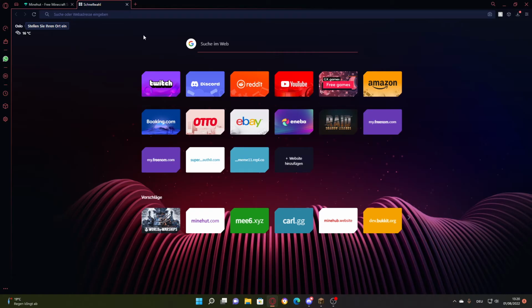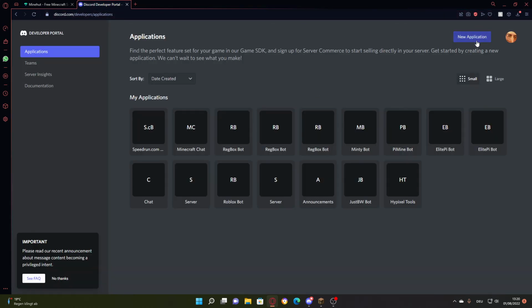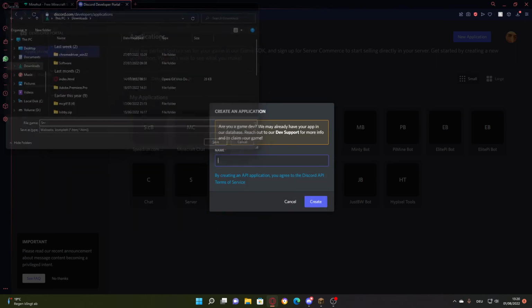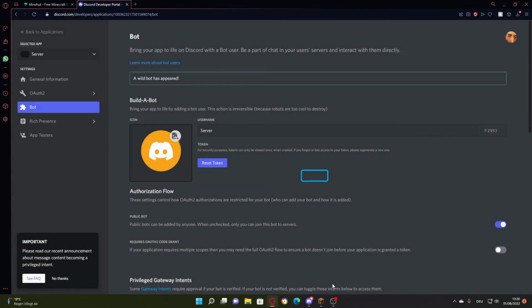I'm going to show you how to make a bot real quick. So go to discord.com/developers/applications. Link, of course, in the description down below. We're going to go on a new application, and now we're going to do in-game server, which is basically just a simple server. Click create, then go to bot, click add bot, and click yes, do it. Now I'm going to hide this, but click on reset token, yes, do it, and then click on copy.